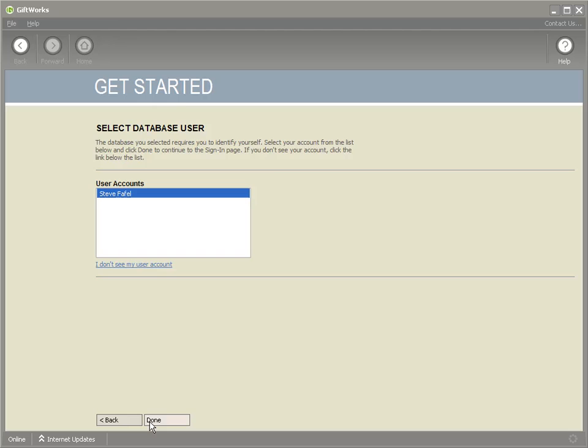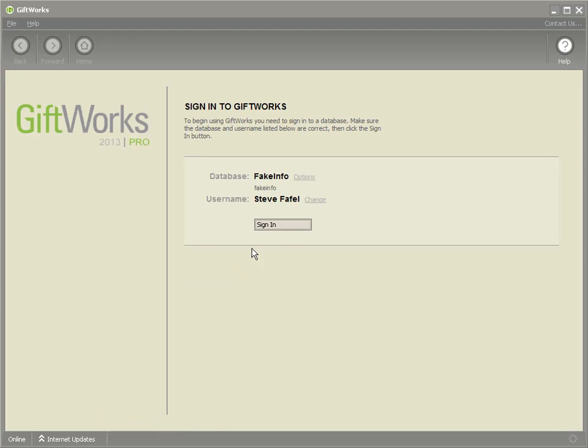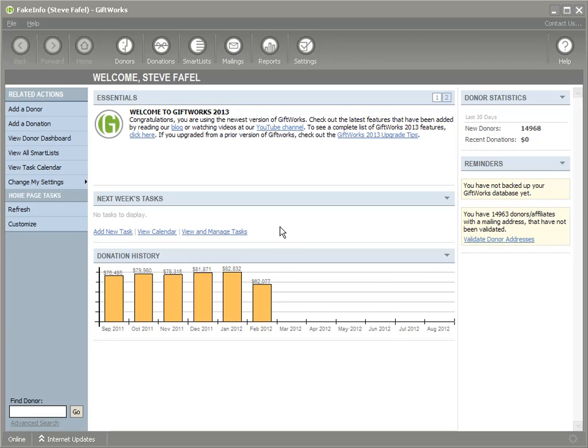So I'm going to go ahead and choose my user account and then sign in. I'm ready to sign in. So assuming you've perhaps loaded up your GiftWorks Pro database with all your donor and donation information, I'm seeing that I have a history of donations here.